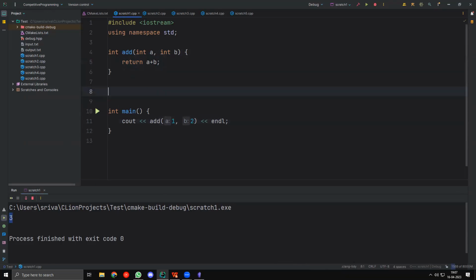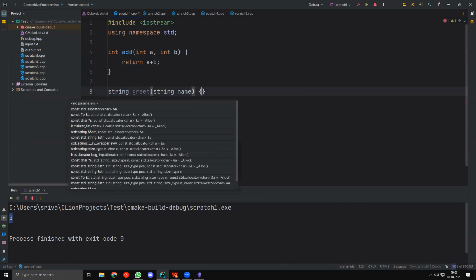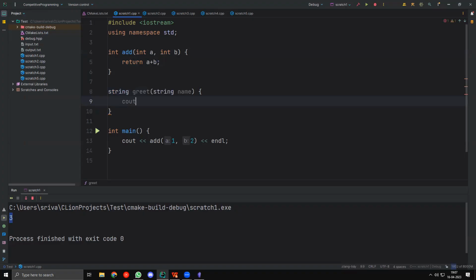Similarly, I can have another function, let's say string greet, and let's say I have string name. What this does is it says cout, or return actually, return hello plus name. What this does is it joins the two strings. So it takes hello name, right? Okay, Alok says, what if we use the same function name again?